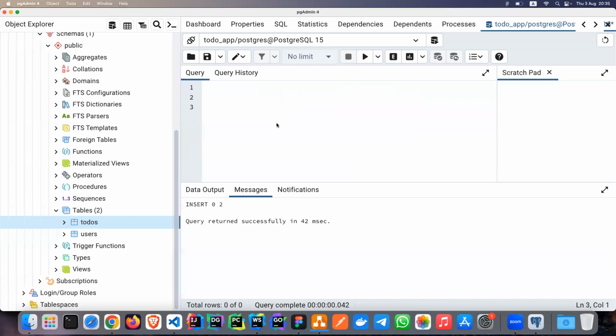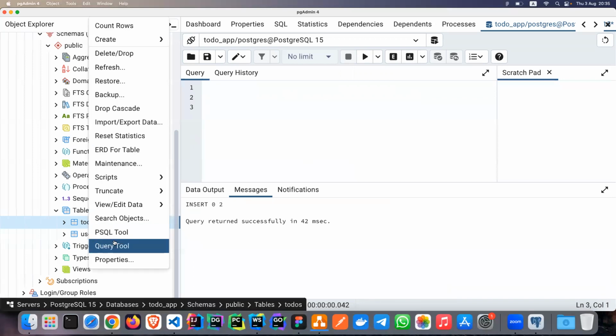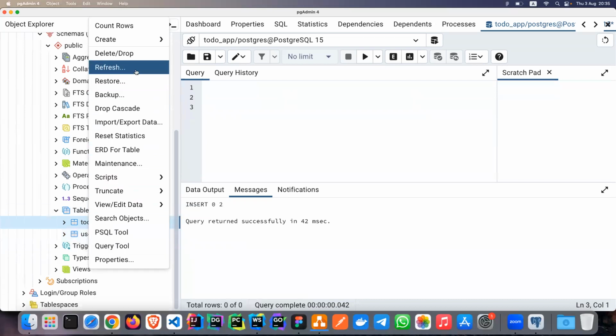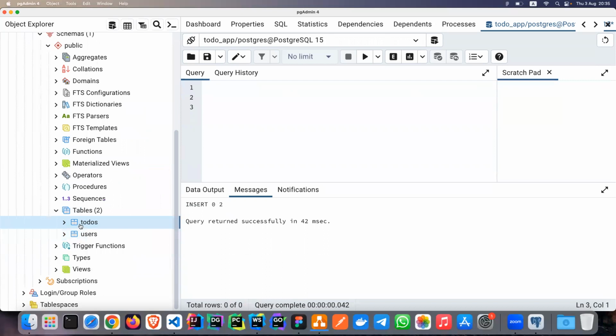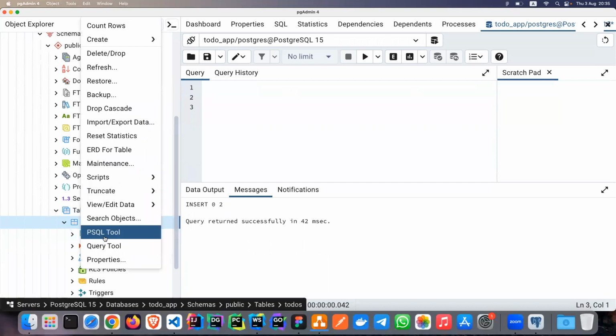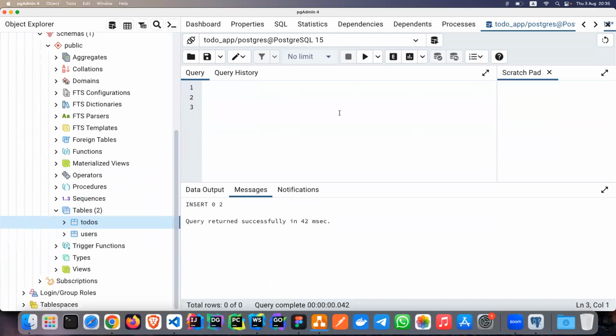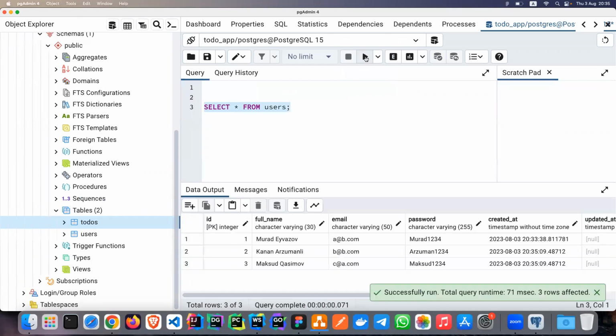Whenever I want to see what's inside my table, I think there is one way: right click here and look at something. I don't know, if I double click, it doesn't show me. Actually there isn't any way. Okay, let's just write our query: select everything from users. It means I want to see user ID, full name, password, everything that's inside the users table. When I run this query, it will show me the list of these users.